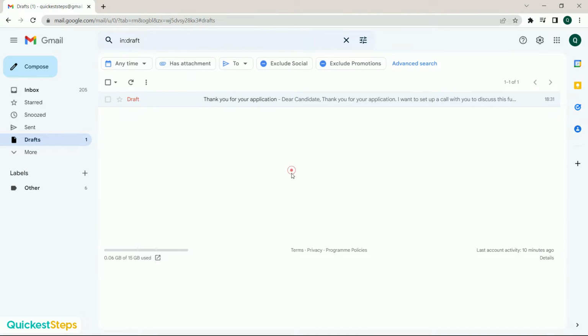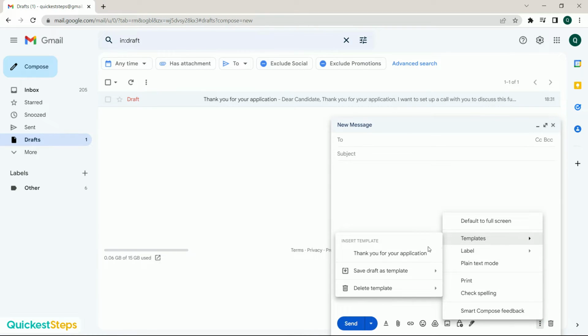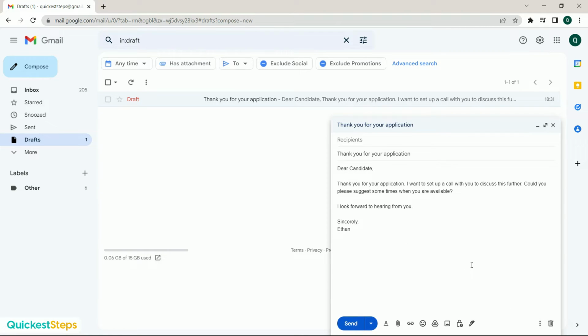Now, to test the template, click on Compose. Click on the three dots menu, go to Templates, and here you can see your template named after your subject name. Click on it, and here is the template that you have set up earlier.